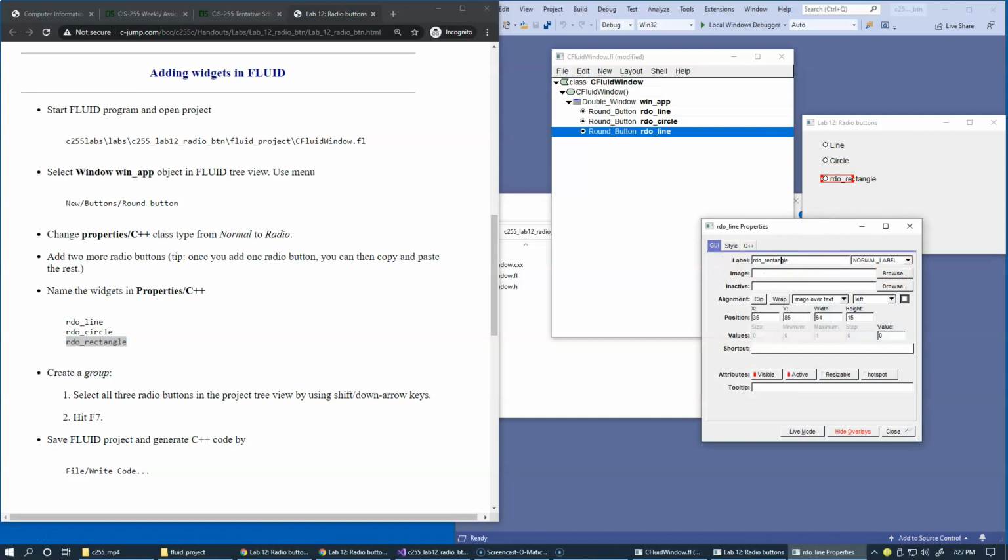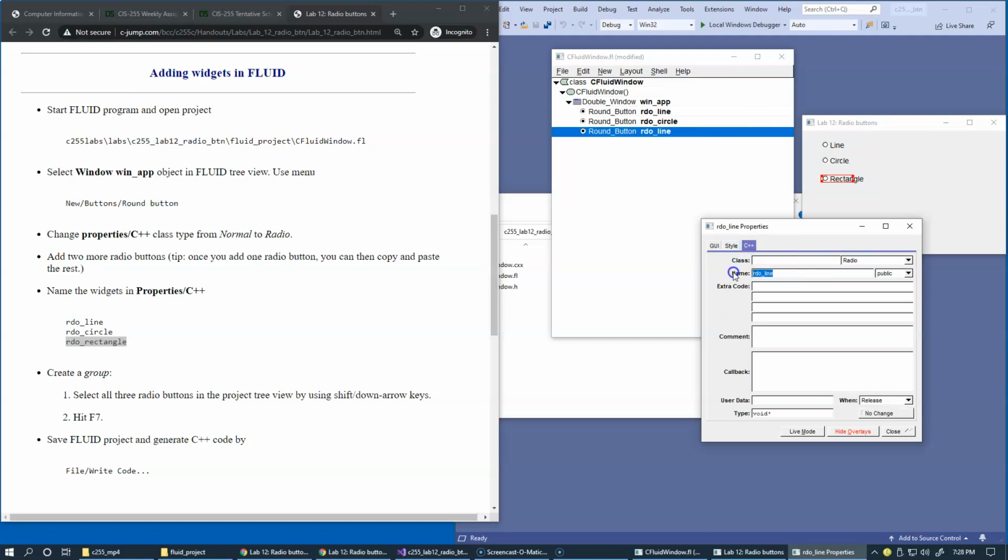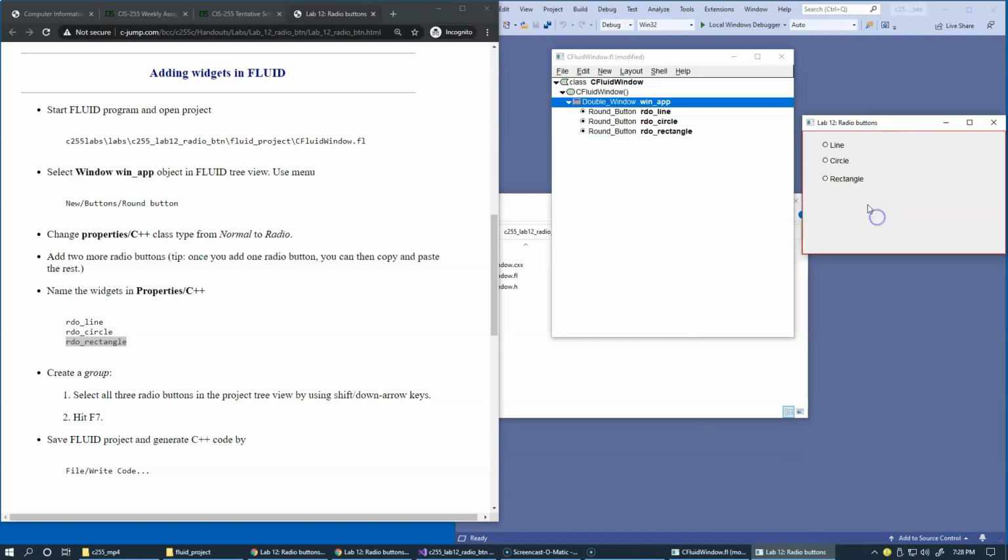Okay, so this next radio button is going to have the label rectangle, and switching to C++ properties, this will be RDO rectangle, and it's already specified as the radio type. Now we can close this, and just make sure that you resize them appropriately so everything looks okay.